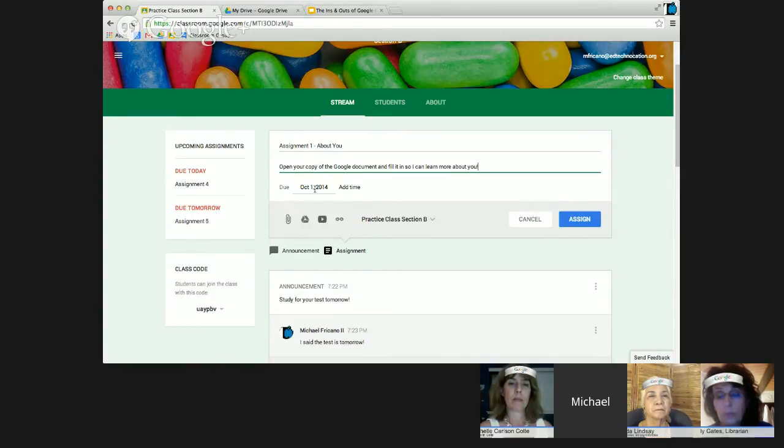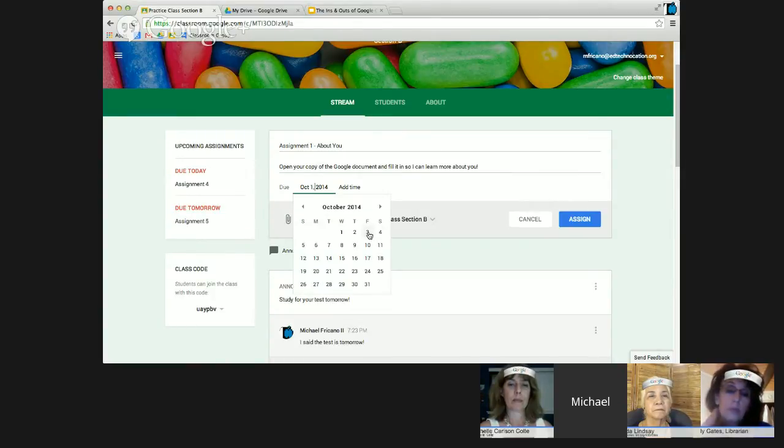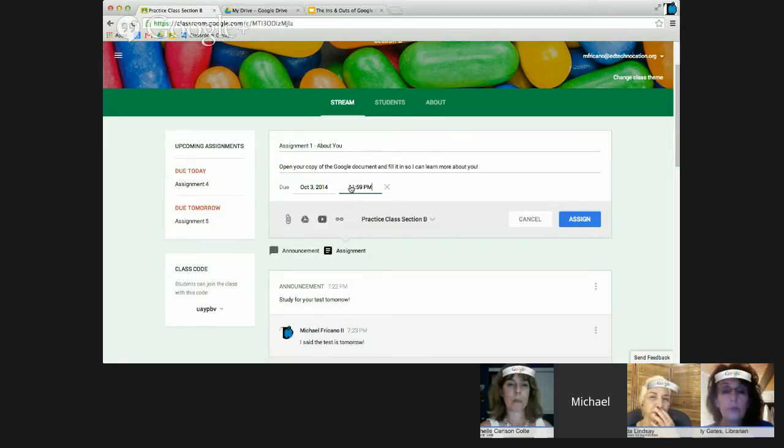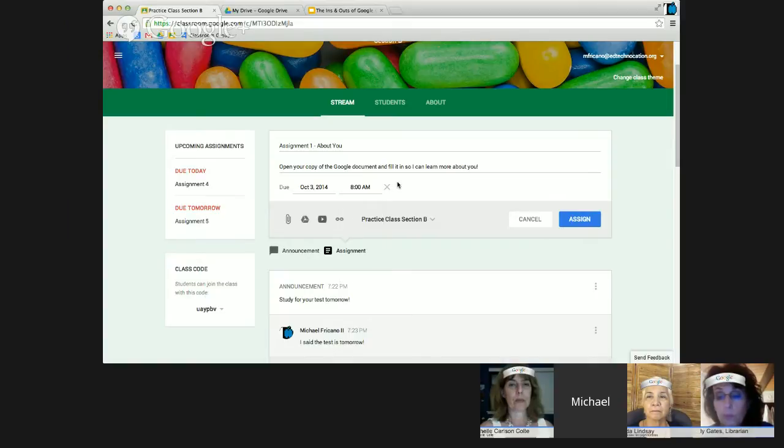With an assignment, you can assign a due date. Maybe I want this due on Friday. And you have the option of assigning a time as well. So maybe I want this done by 8 a.m. on Friday. And after I complete this, Classroom will track who's turned it in and who's late, and it'll tell you as well as the student whether they've turned it in, whether it's upcoming, and whether they're late on completing it.